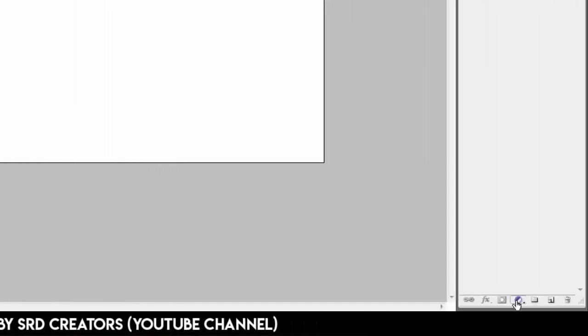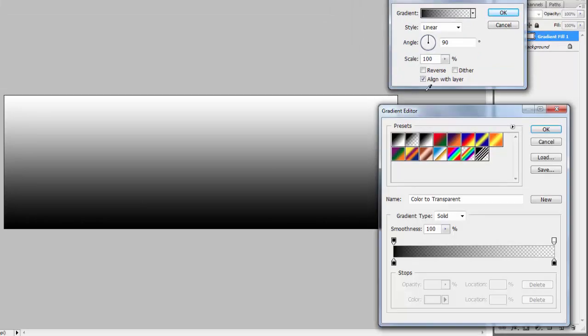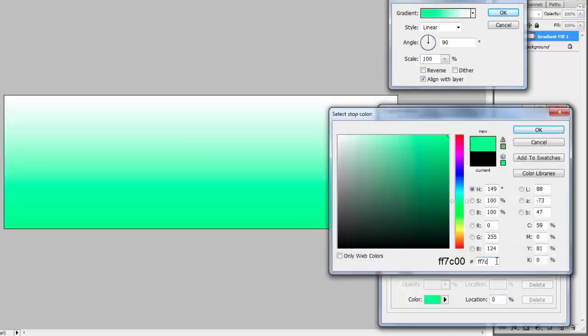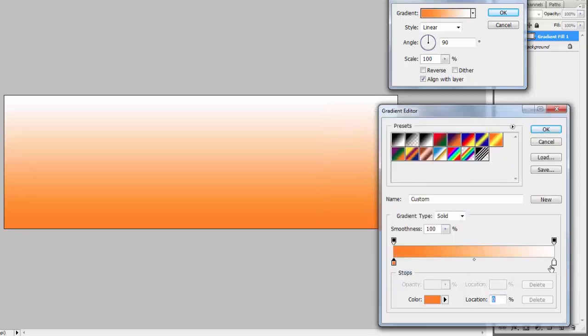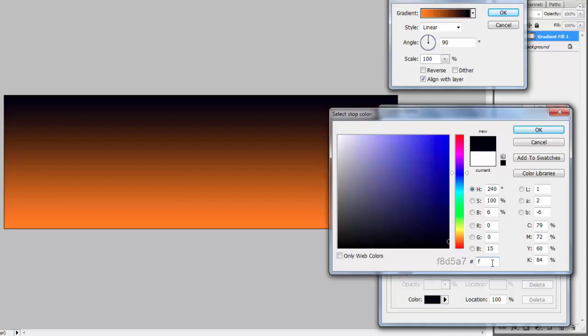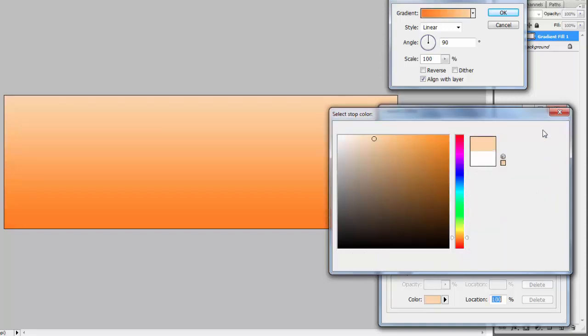Go to the gradient effect. Select the black and white gradient. Change the black color. Type this code. Hit OK. Now change the white color. Type this code. Hit OK.